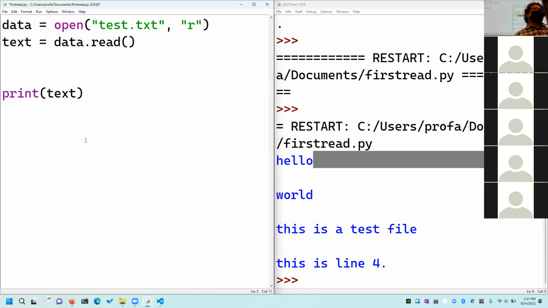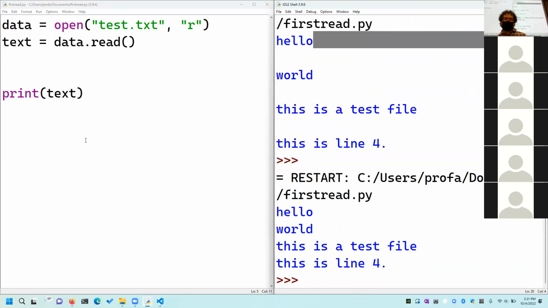The Python tutorial tells you it's your problem if the file is twice as big as your memory, so just be aware of that. But honestly, it's not an issue for those. And so here it's just printing, it's stored the entire file. Hello world, this is a test file, this is line 4. And it doesn't print out the new lines because I'm just printing out the entire text file all at once.